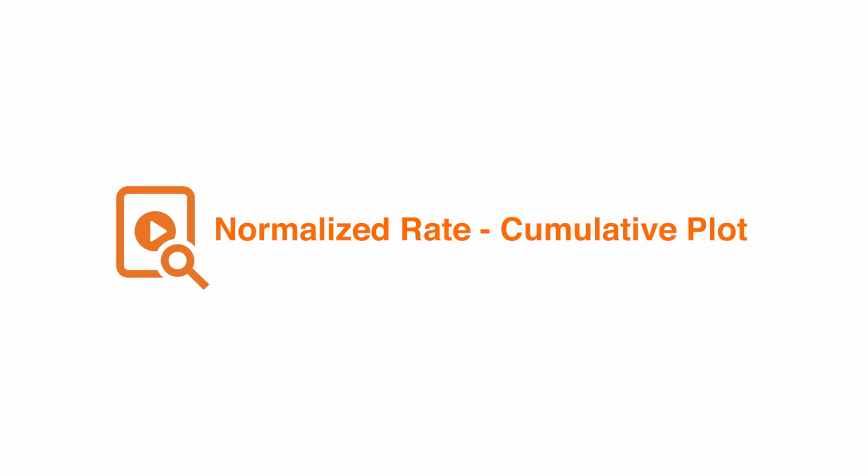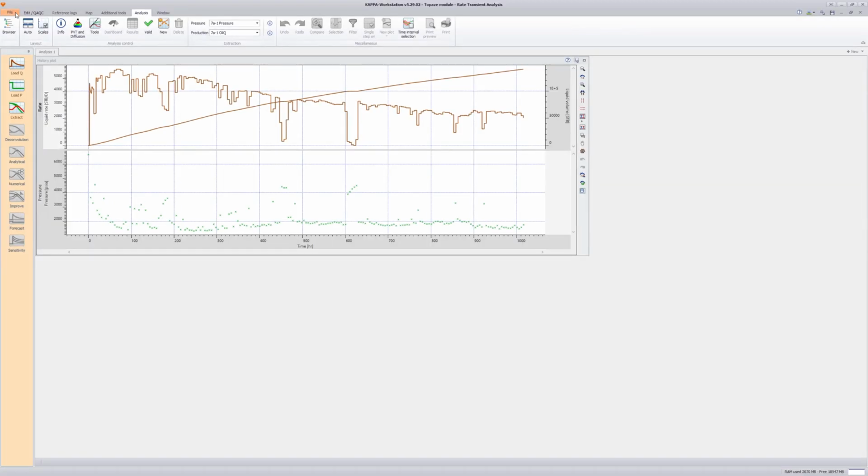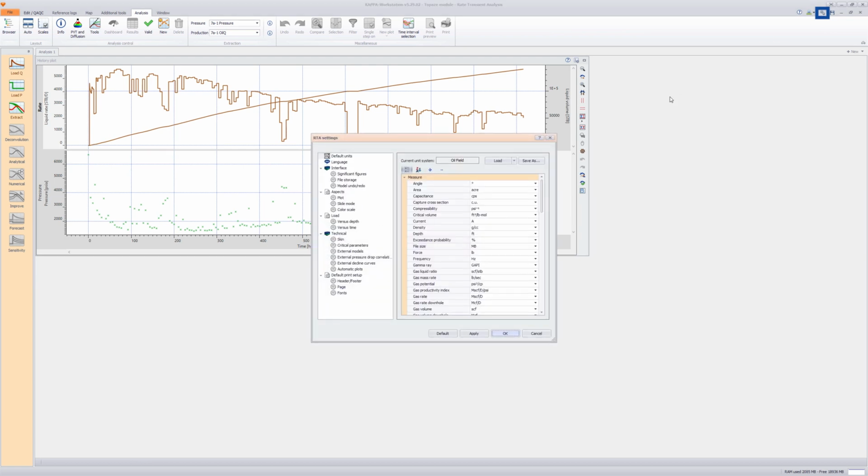Normalized rate, cumulative plot in Topaze. This example will show how to use the normalized rate, cumulative plot to estimate the size of the well drainage area. First, go to the Application Settings dialog.